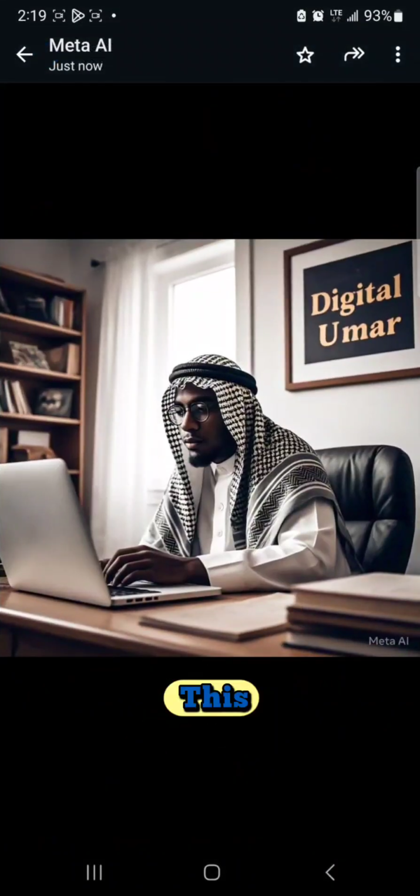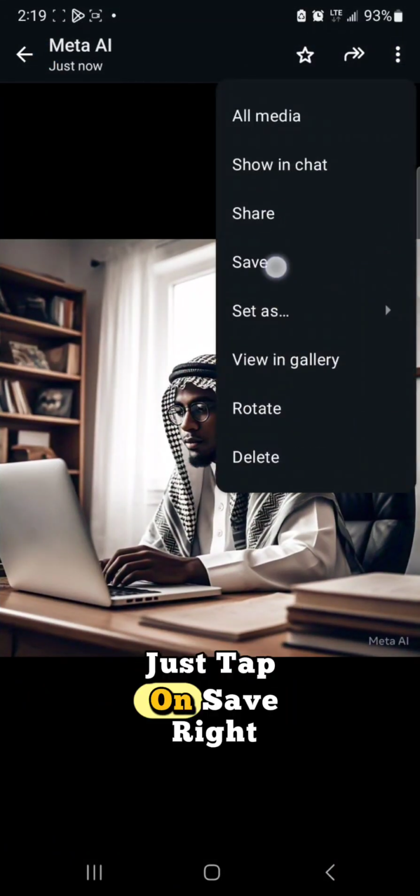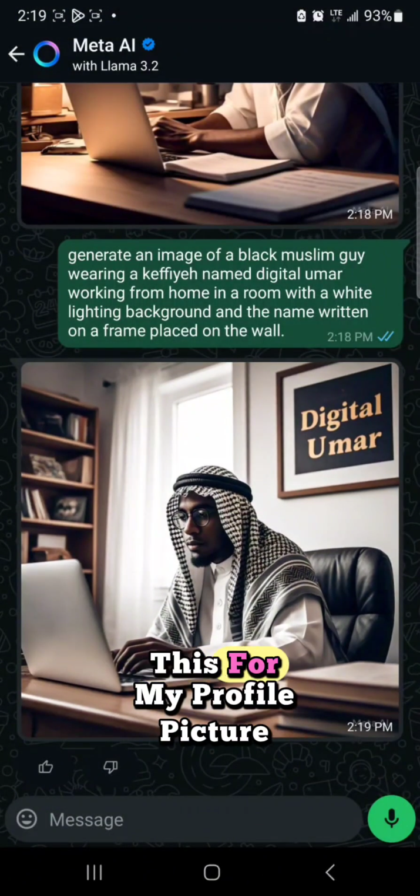So you can just tap on this, have it saved to your phone. Click on the three dots here, right? And then you just tap on save, right? So it has been saved to my phone. Now I can go and use this for my profile picture.